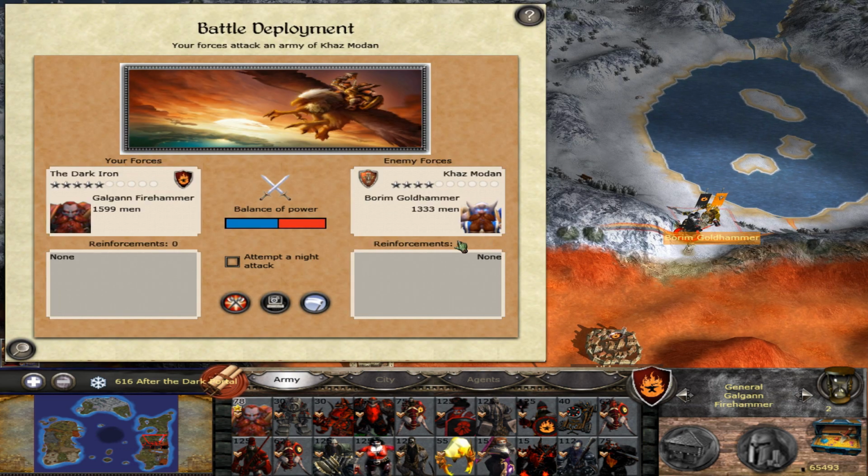Let's go ahead and clash with them. 1,599 versus 1,333. Let's go ahead and jump in.